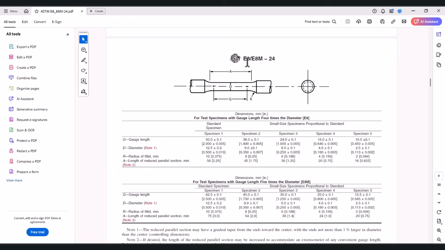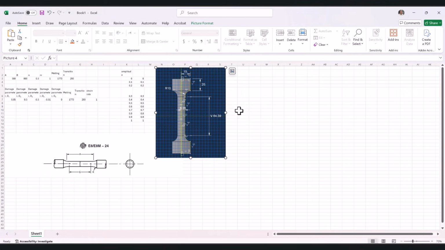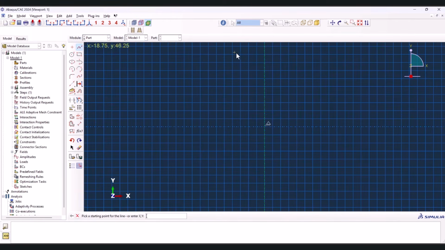We have everything required here in this standard. I already created the sketch. You can see that here this should be 15, 20 and 64, 39. Everything we need is here. So let's go create it. Here I need to create lines. So I create two lines just like this.